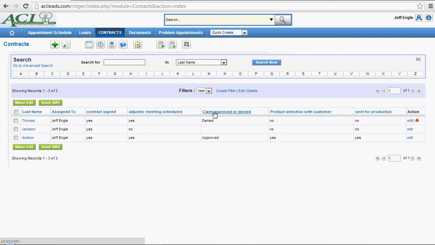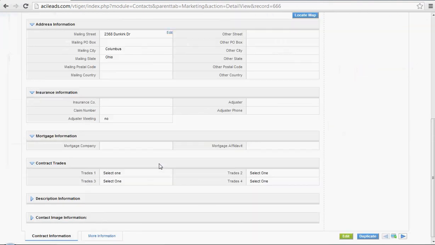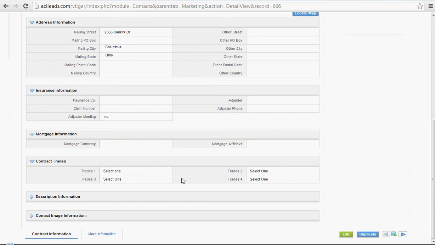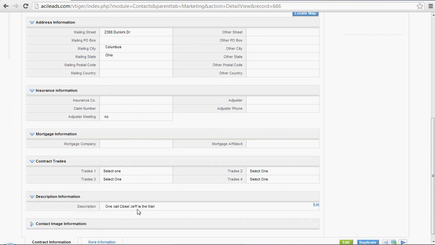Okay, claim approved or denied. This is great information to put in here, because if I see that it was denied, I'll go, huh, it was denied. Mike denied it. Why did he deny it? Where's the notes? Descriptive information. Oh, there we go. One call closed, Jeff. He's there again. So I'll be able to see why it was denied.